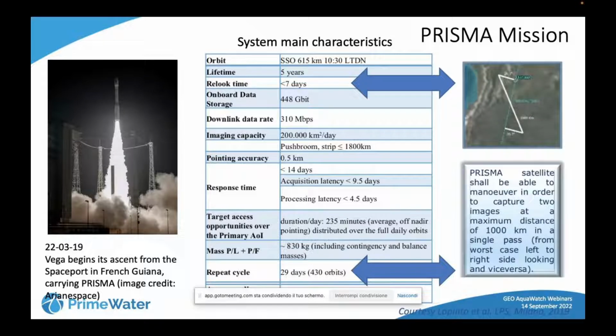This is, of course, one of the main improvements of this kind of technology, as we know that hyperspectral remote sensing has a high data rate, so it consumes a lot of power to download and provide hyperspectral data at a moderate to high spatial resolution. But thanks to this technological improvement, the repeat cycle of 29 days can be improved.